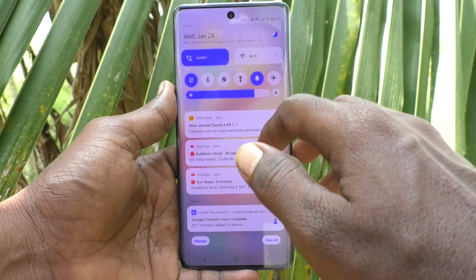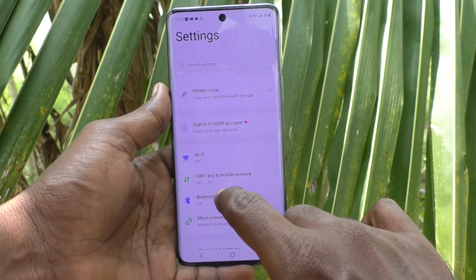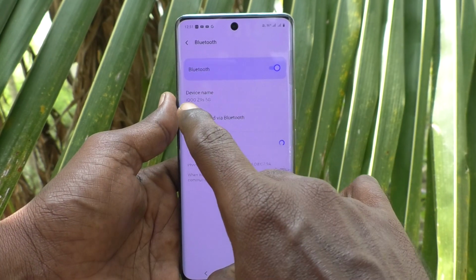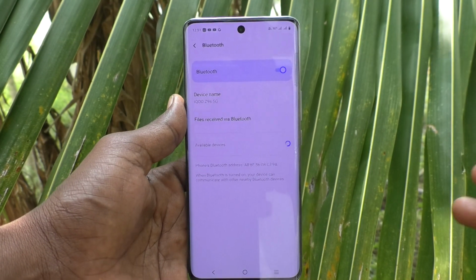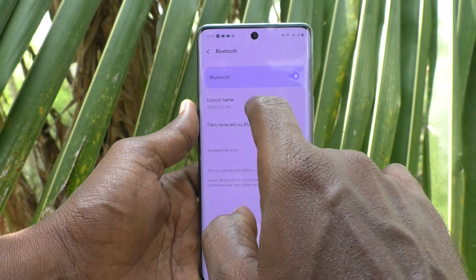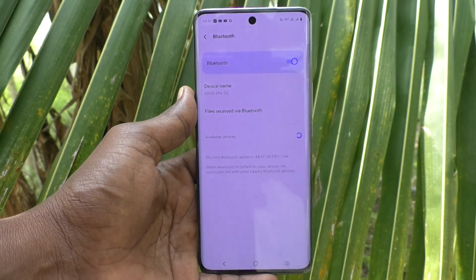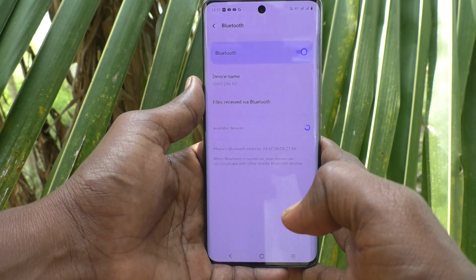First of all, go to the settings of your phone here and go to Bluetooth. And if you turn on Bluetooth, your phone device name will be displayed to another device for scanning as your model name. That is iQOO Z9s 5G will be displayed as the name for your phone. Okay, that is the Bluetooth name for your phone.